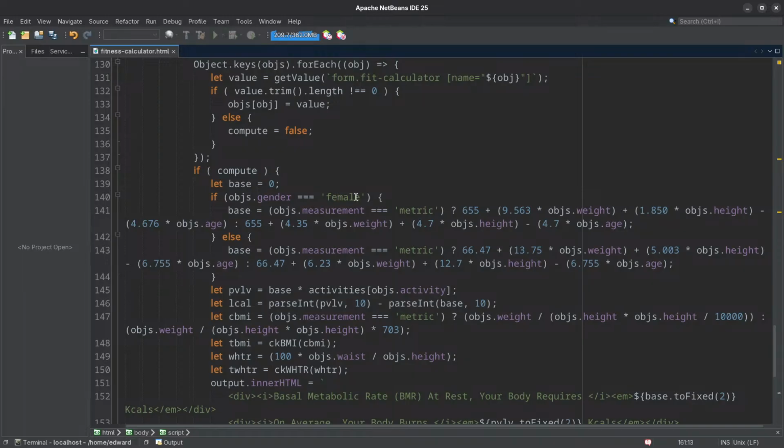We check to see if the gender is female, and then if the gender is female, we check to see if it's metric. If it's metric, we use this base. This is for the basal measurement, 655 plus all these numbers. I think I got this from the UN website. And then you see we have to multiply by the height, the age, etc. Now, else means that it's male.